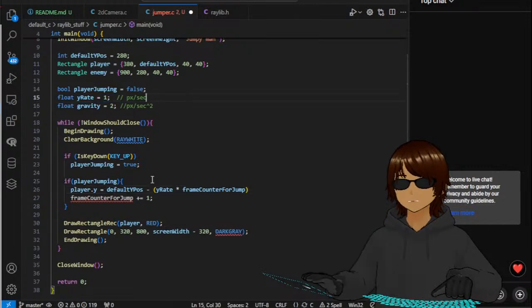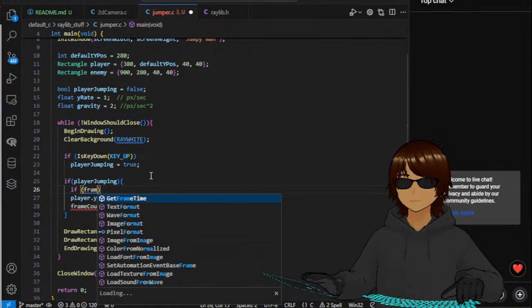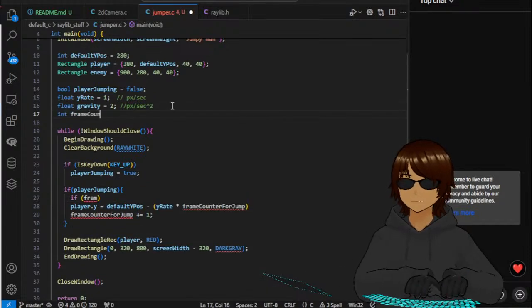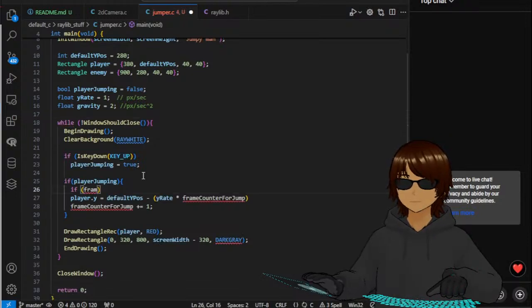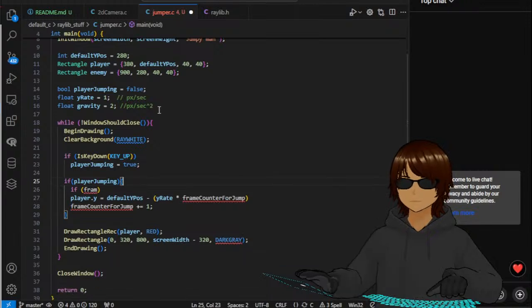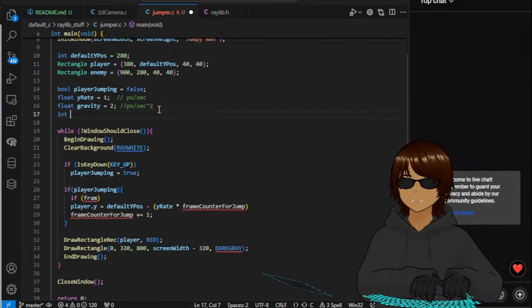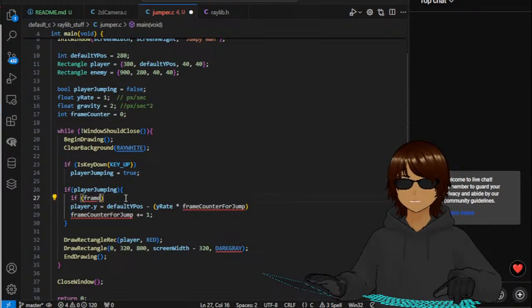And I don't need this here. I will do if integer frame counter, no. If I initialize within the loop, will it keep initializing again and again and again? Will it initialize once, within the scope? Frame counter.